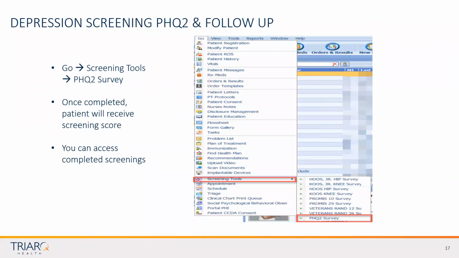So for this, I'm going to utilize our depression screening PHQ-2 screening tool, which will really feed into our depression screening and follow-up measure, which is a part of our quality measures. And to locate that, I'm going to go ahead and on our main dashboard, select Go, Screening Tools, and then PHQ-2 Survey. You're going to see that at the bottom there.